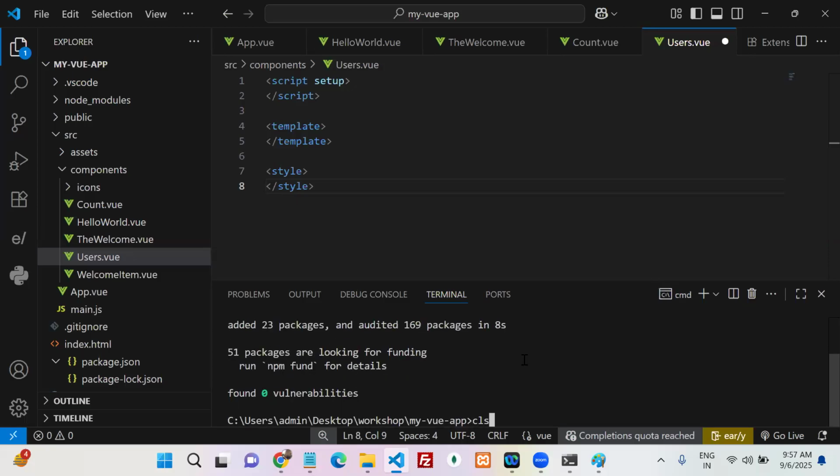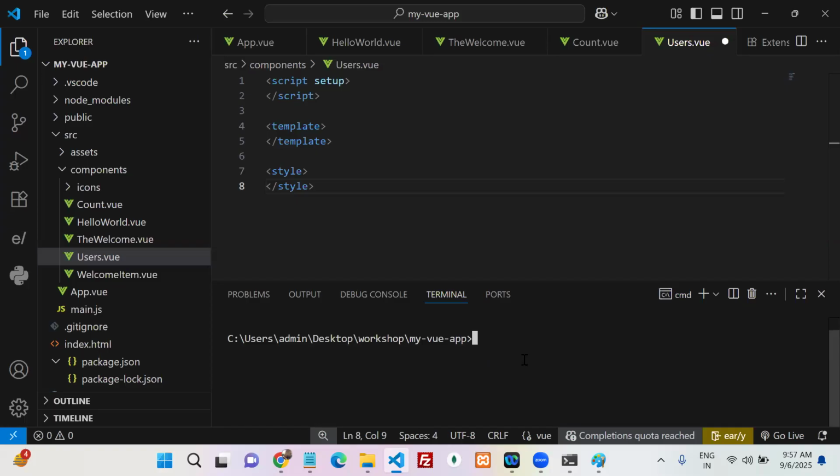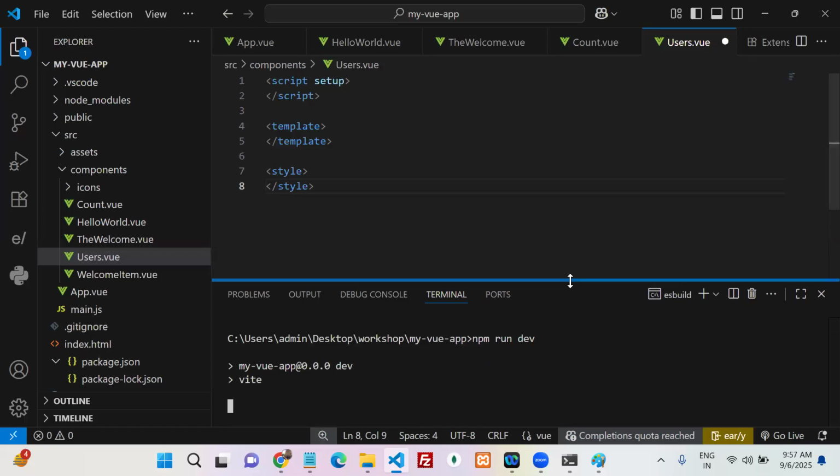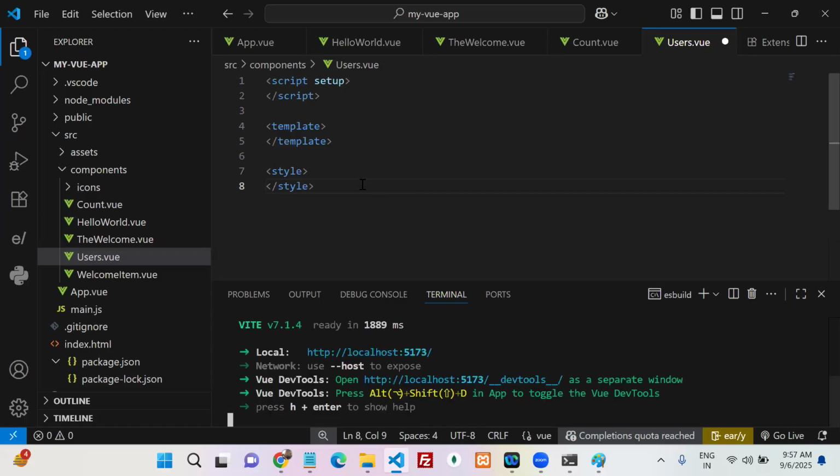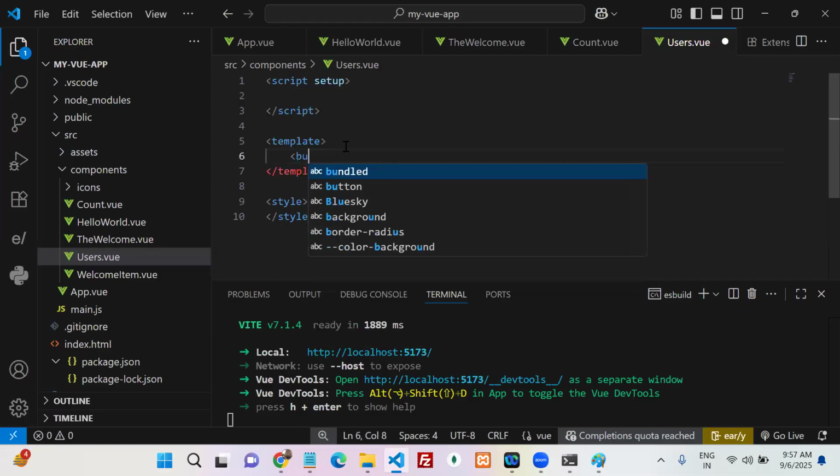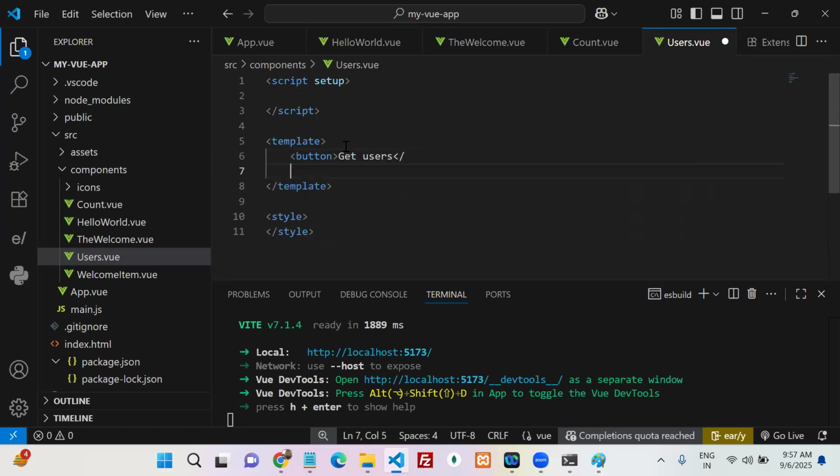Okay, done. What is the next one? npm run dev is the command. Now, first, I need a button. So can we write the button? Button, Get Users is the one. What is the next one? You tell me first, which event? Click event. Okay, getUsers.